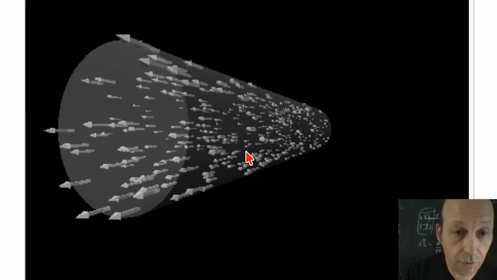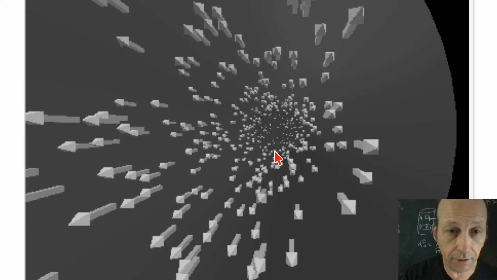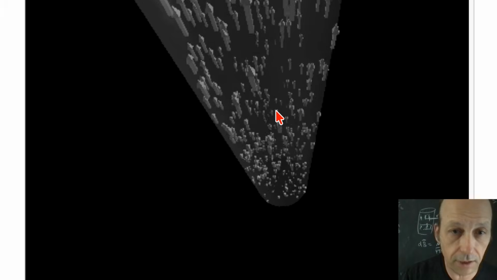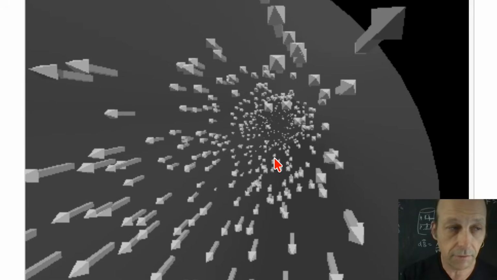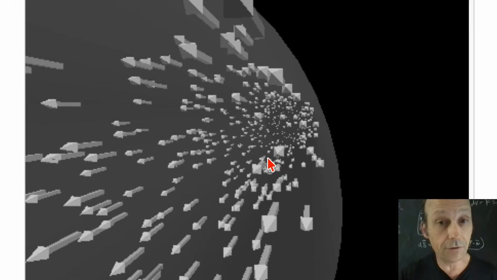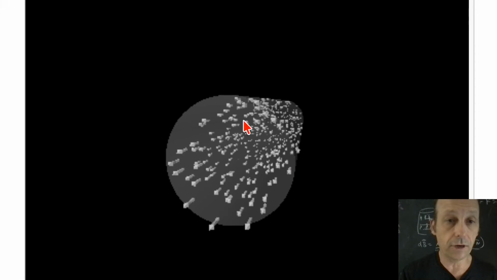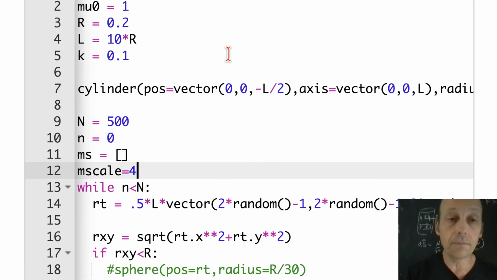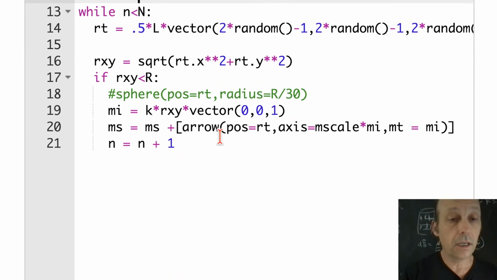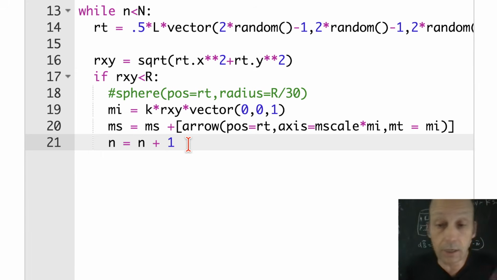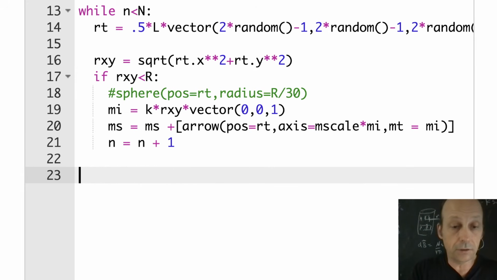Okay, and you can see, especially looking down the barrel here, that the ones that are closer into the center are smaller, right? Because as S increases, they get bigger. So I'm pretty happy with that. That's my magnetization cylinder right there. Now what we need to do is to create a function that calculates the magnetic field at any particular observation location. So let's do that.